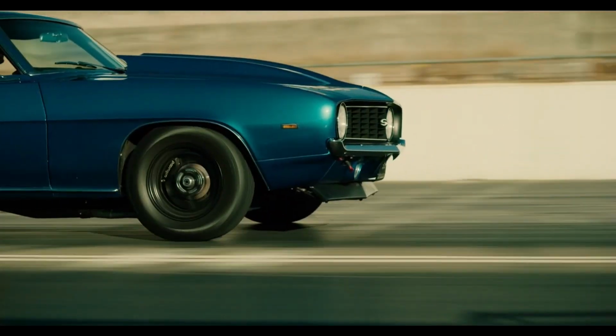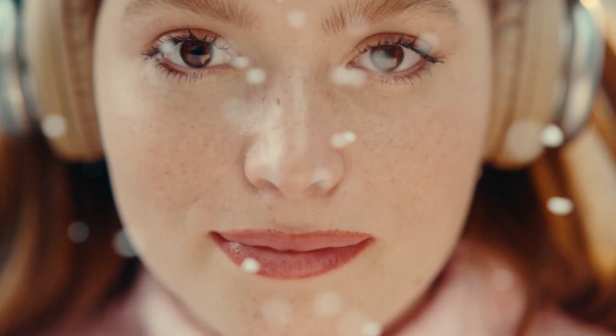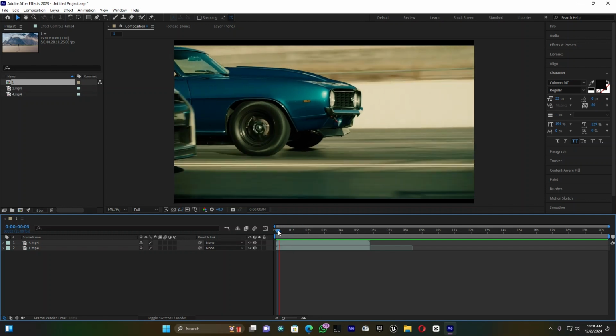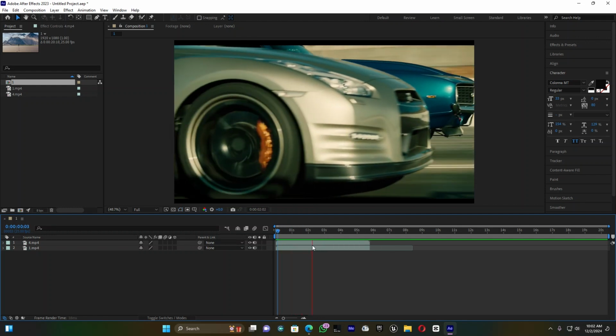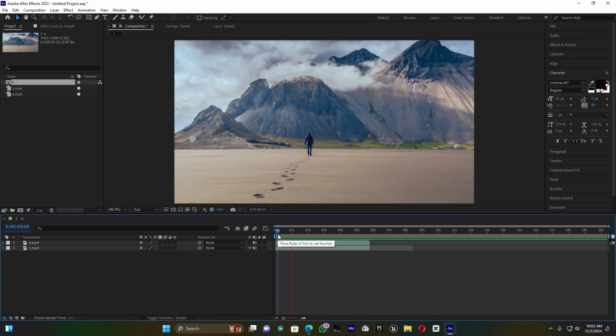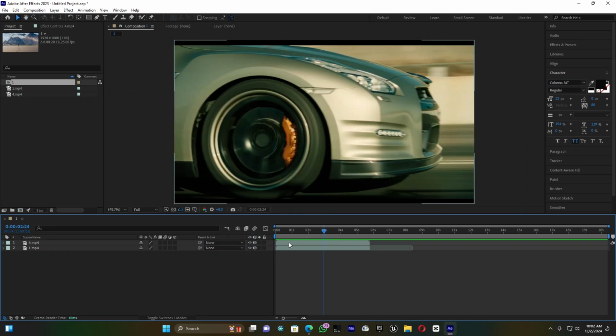I'm going to show you how to create this seamless, smooth transition inside Adobe After Effects. Guys, as you see here in my After Effects, I have two clips. This is the second one, a man walking through on the mountain. This is the first one, cars on the road.